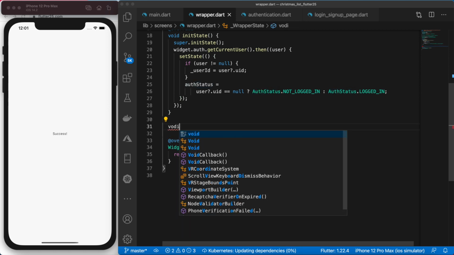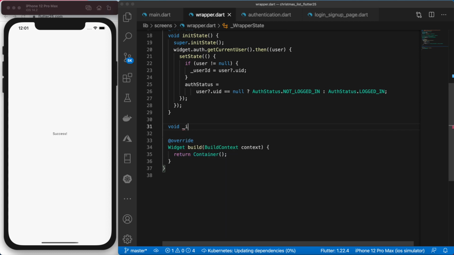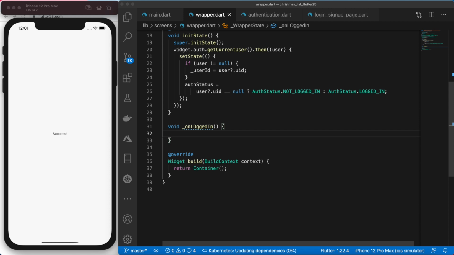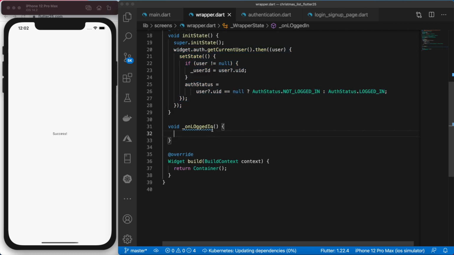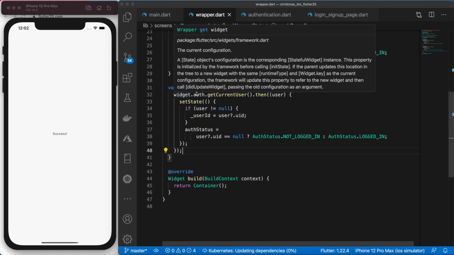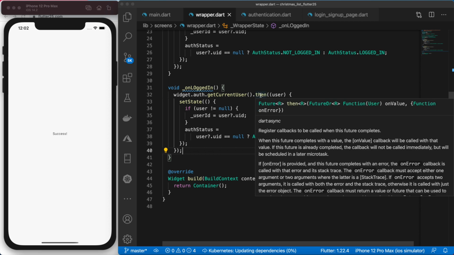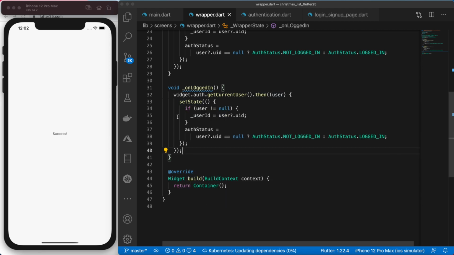So we'll say void onLoggedIn. So when the user logs in, we're going to do the same stuff we did here. So I'm actually just going to copy this, paste it inside of here. So widget.auth.getCurrentUser, then user, set the state. We're just going to remove this if, and we're going to say user ID is equal to user. Don't need the question mark. That was just for some error handling in case it was null.